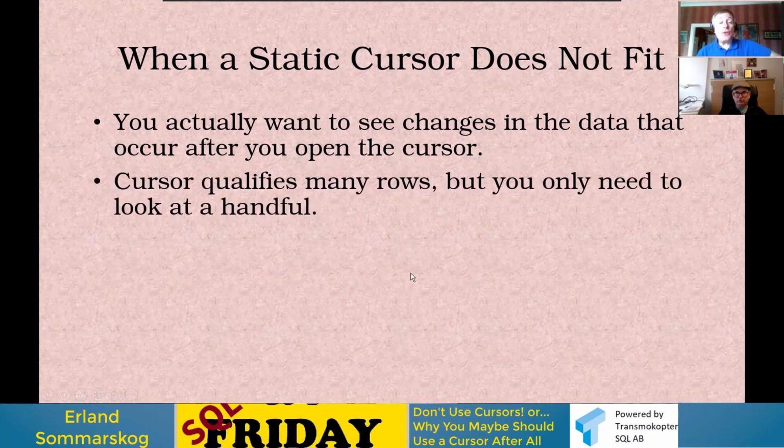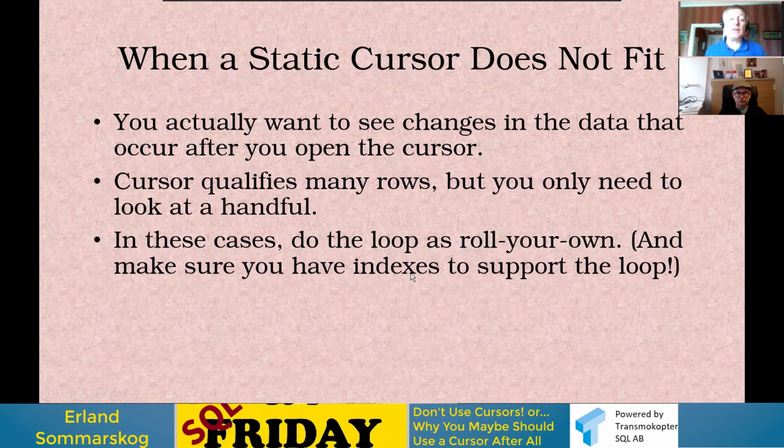It can also be that the cursor qualifies many rows by the total condition, but you only need to look at a handful. So let's say 1 million rows, but actually you only have to process 10. But you don't know how many, because you have to fulfill the condition. I've also run into this situation very rarely, and that was even a nested cursor. So no, that was not a good idea to have a static cursor.